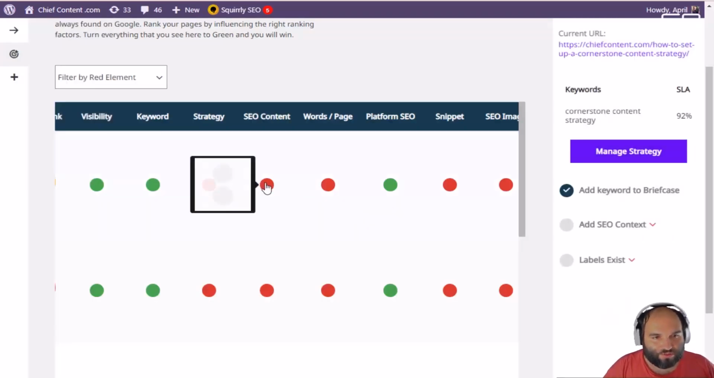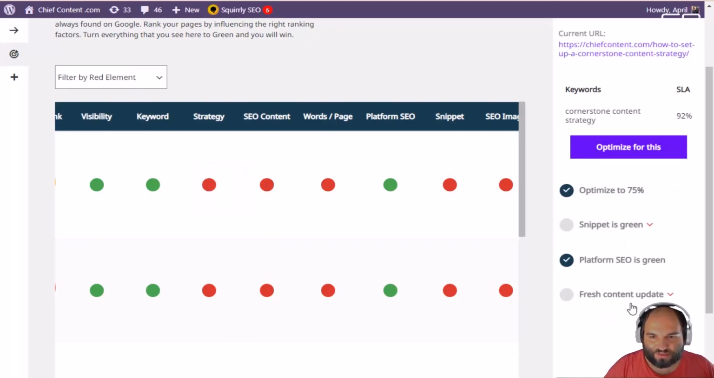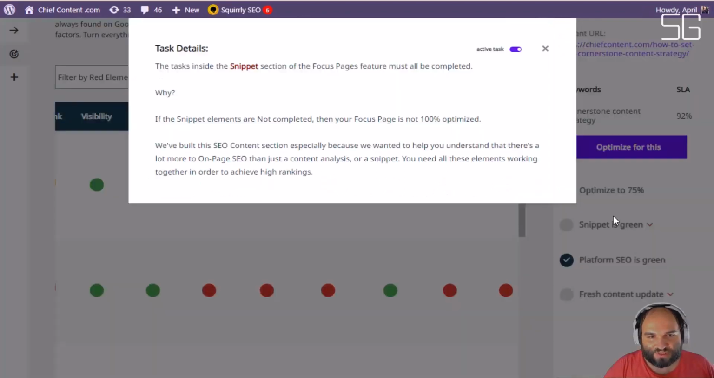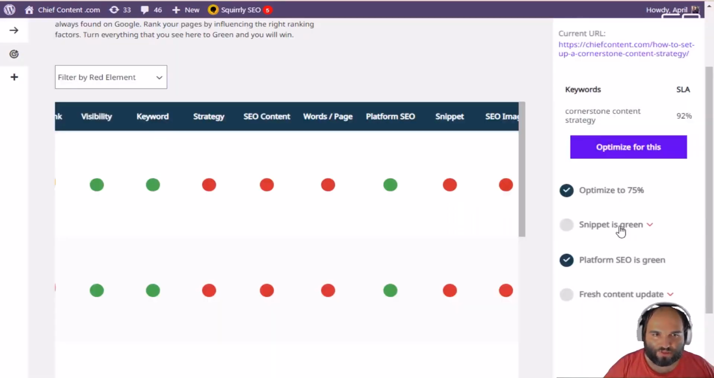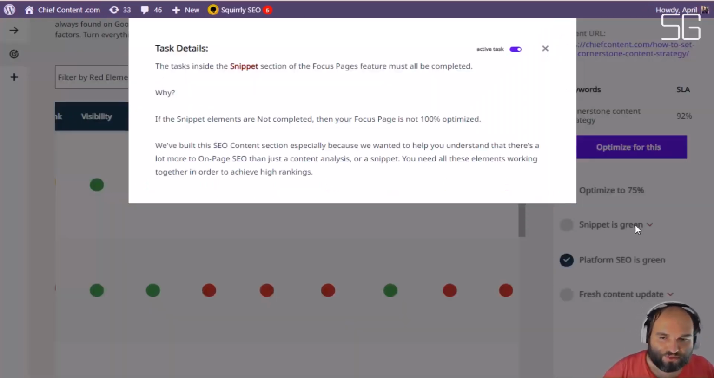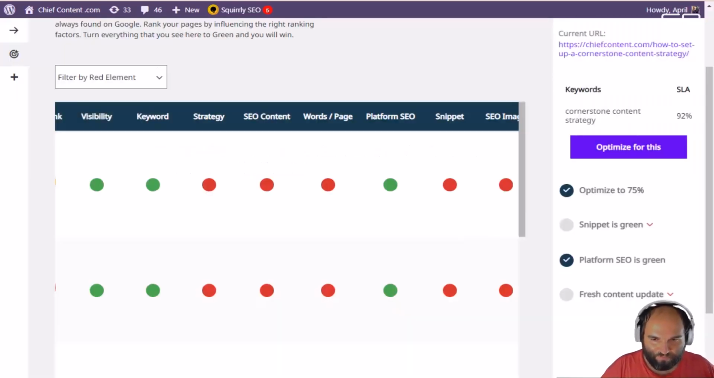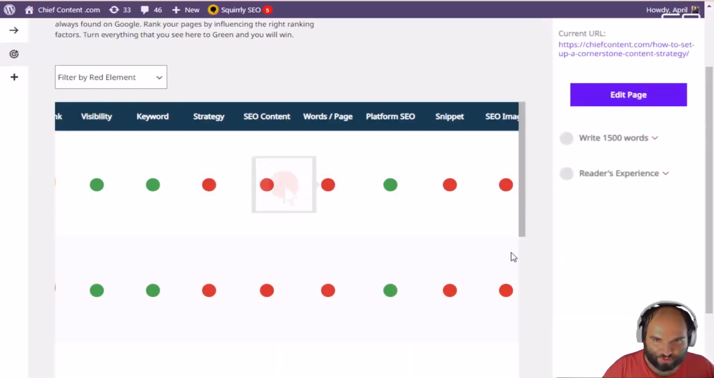Now I can go to SEO content. For SEO content, you see that it has different other factors, like the whole snippet, the fresh content update. Of course, the snippet is now green, but when the focus page audit was made, it wasn't. So right now on my video, you know that the snippet is supposed to be green, but before I started the video and started doing all of that optimization, it wasn't. And if we need this one to be checked, then we need to go and do another focus page audit, which we are going to get to. Now that I've talked about it in the video, I guess it makes a lot of sense to actually do it.